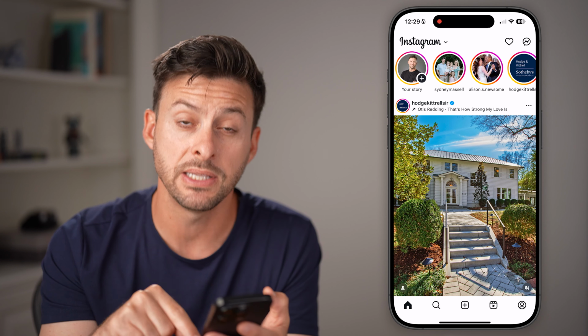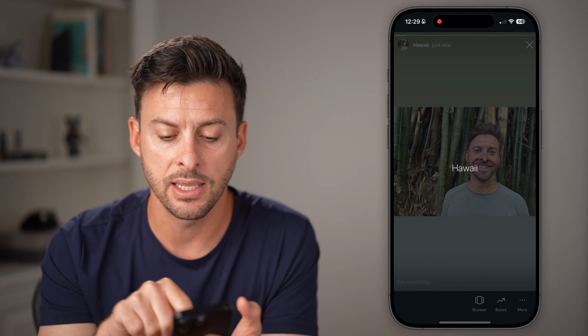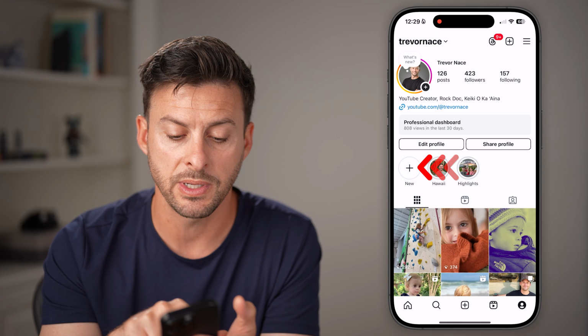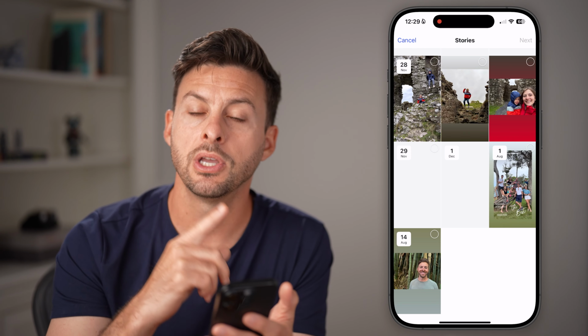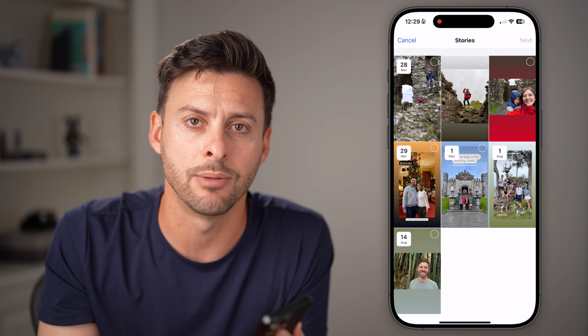I can verify it by tapping on the profile at the bottom right. And there you can see that highlight that I just created. Keep in mind, you can always go back and add new ones just by tapping on the little plus here. And you can use any of your old stories, even if they've expired, and you can add them to your highlights.